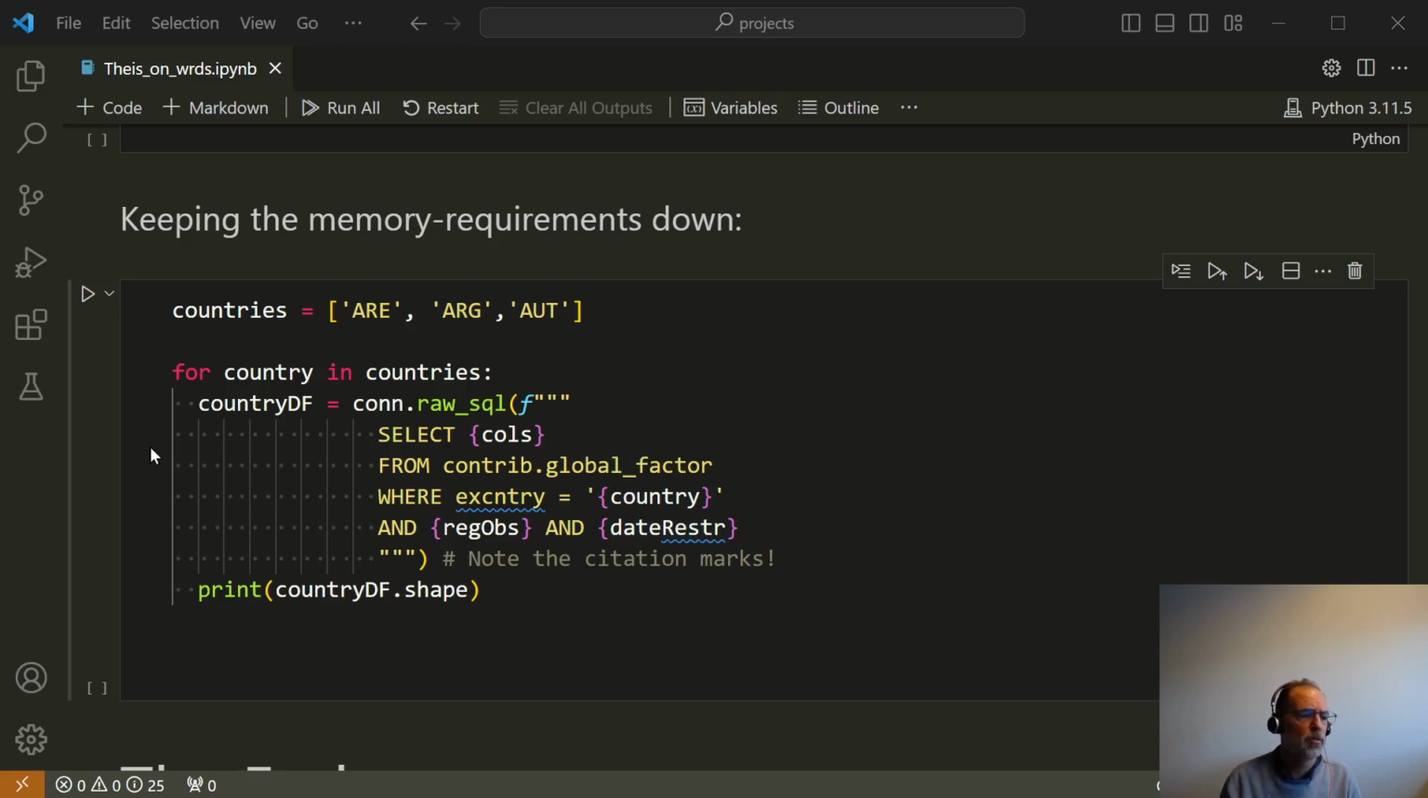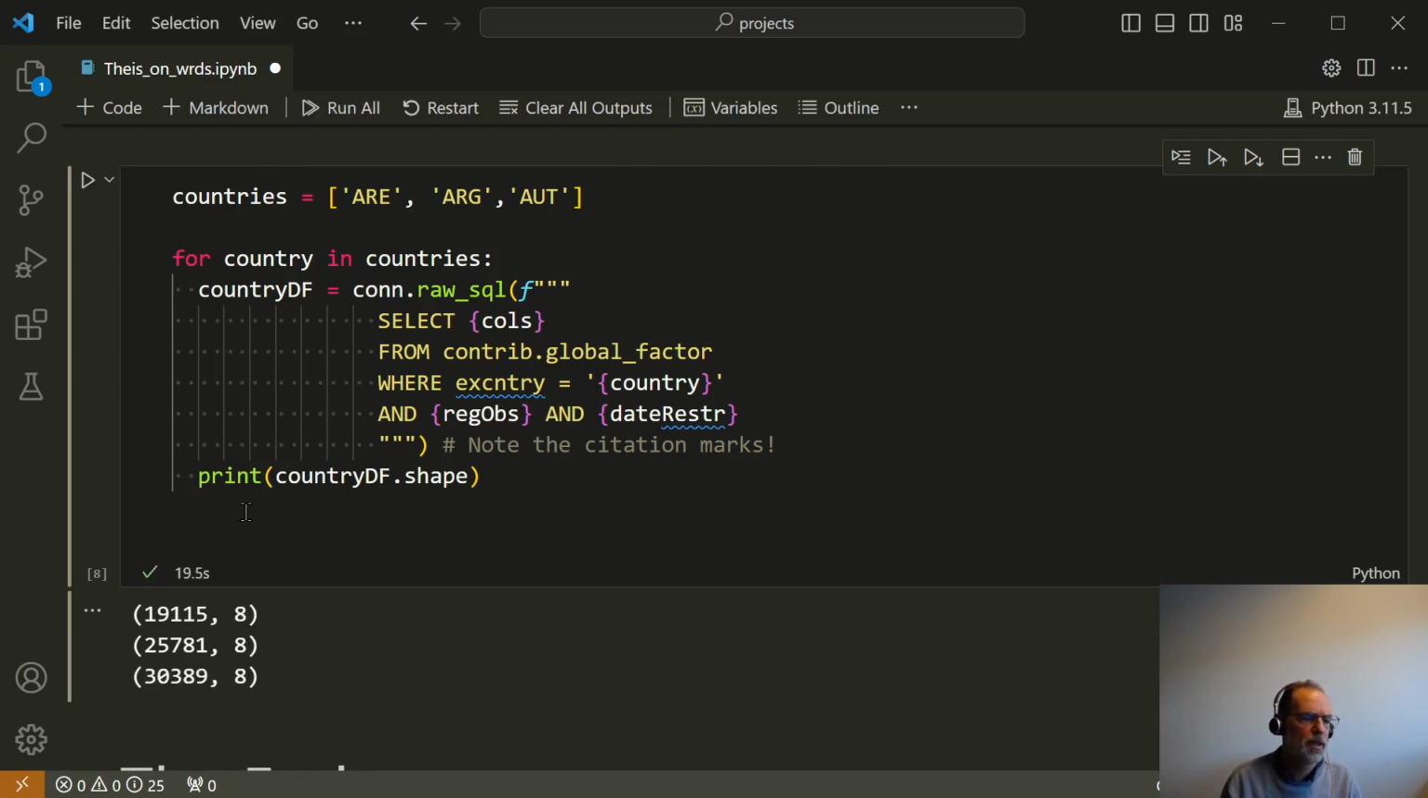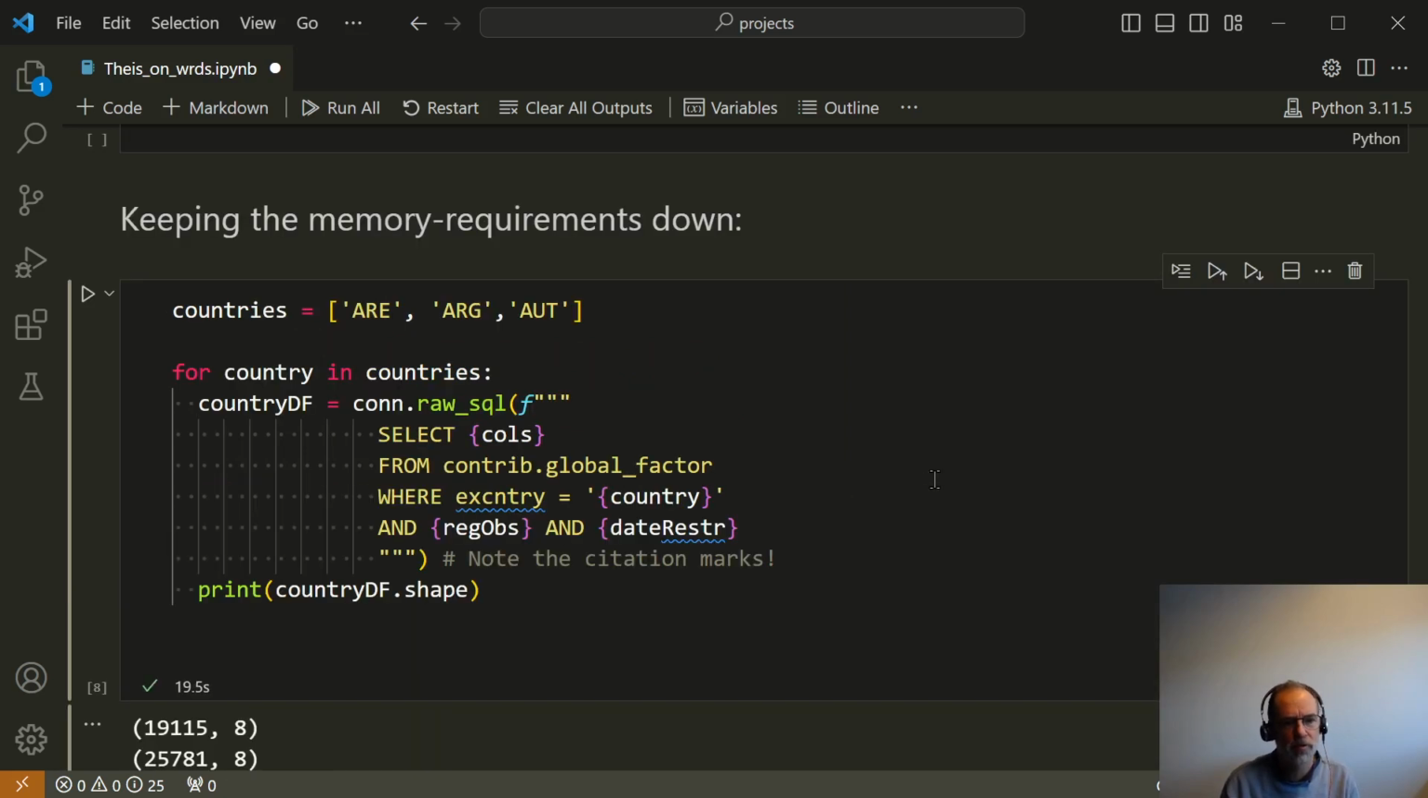So let's just look at what is going on here. You can see we loaded the first country, printed out the size of the data frame, and then the next country, and the last country is there. And obviously you will probably not want to just print the size of the data frame, but your Nobel Prize winning calculations will be done here for every country. So just a tip to save some memory in a lot of cases.